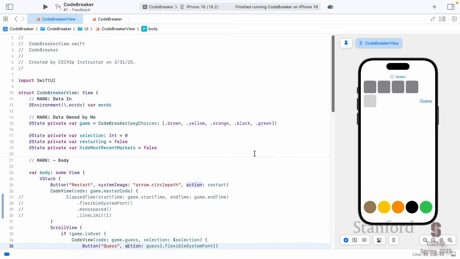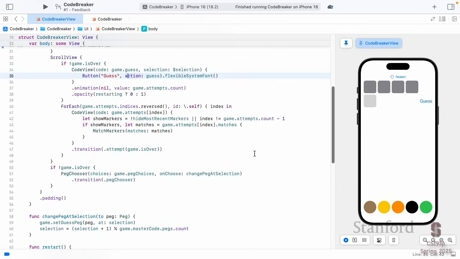And I'm going to start by doing a little bit of work here when it comes to this ForEach, which I kind of mentioned in the slides as an example. We're using the indices of our attempts to show all of our attempt codes here, and we even reverse them because we want to be able to add our attempts at the end of the array, but we want to show them at the front.